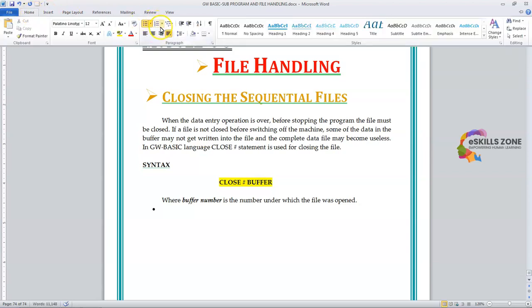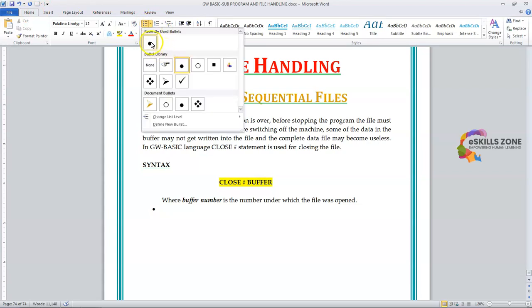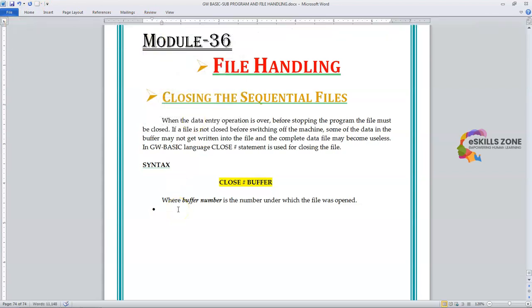Closing a file is always done when the opening is done. It means that first a file is opened and then we can write data into it, we can read data from it, and in the end we can append data into the end of the existing file. But when all the operations are performed, the last operation is closing the sequential file.